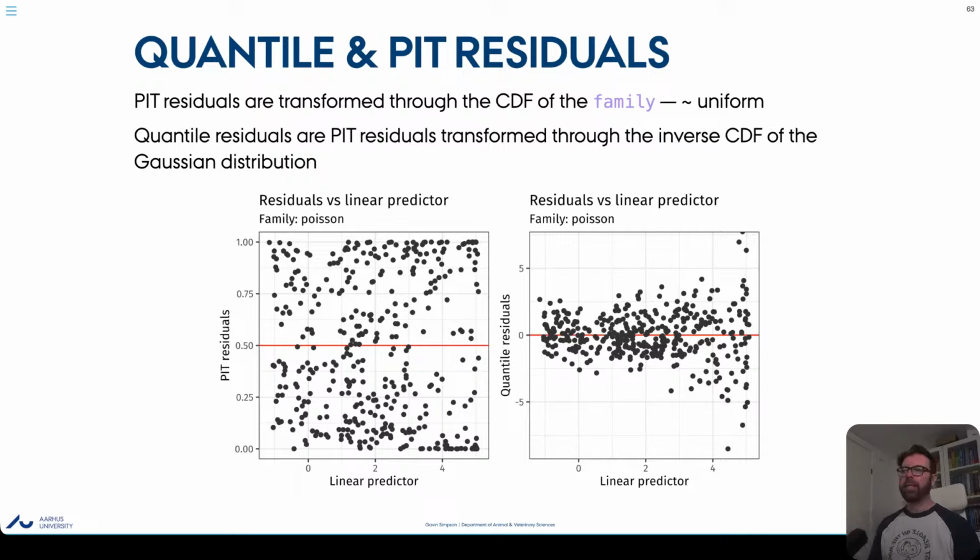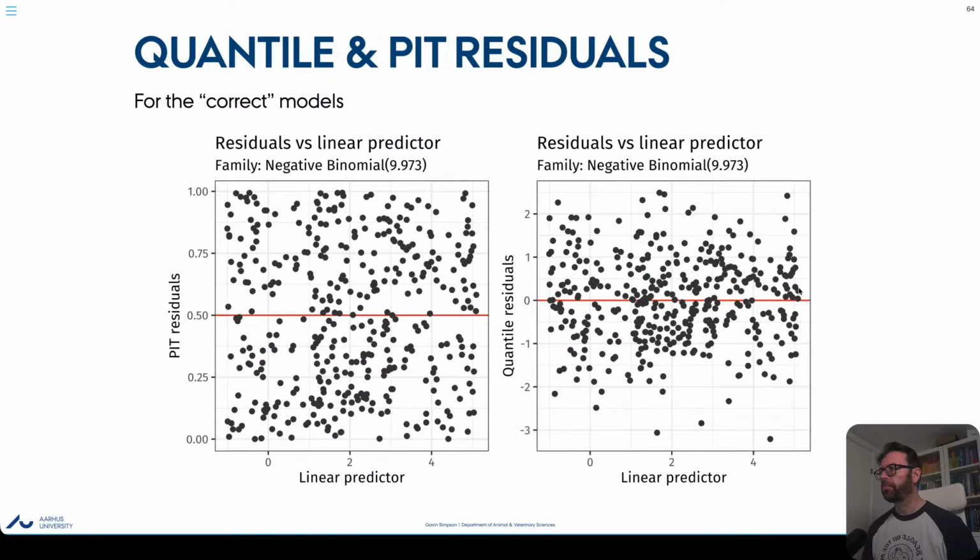They're a similar idea to what DHARMa does. They're generated in a slightly different way, but they're essentially trying to do the same sort of idea as DHARMa. DHARMa keeps them as uniform and also uniform on the linear predictor. I don't do that here, but you know.